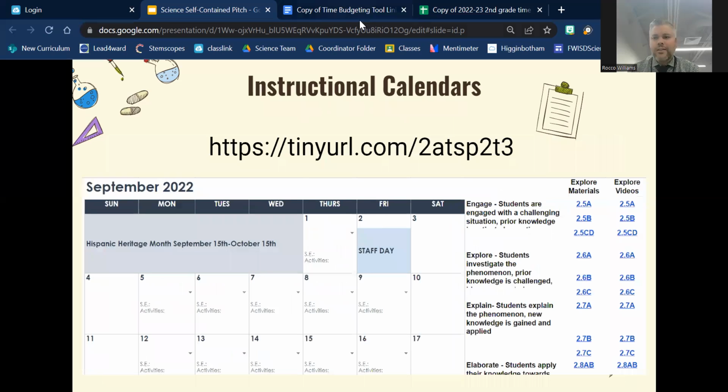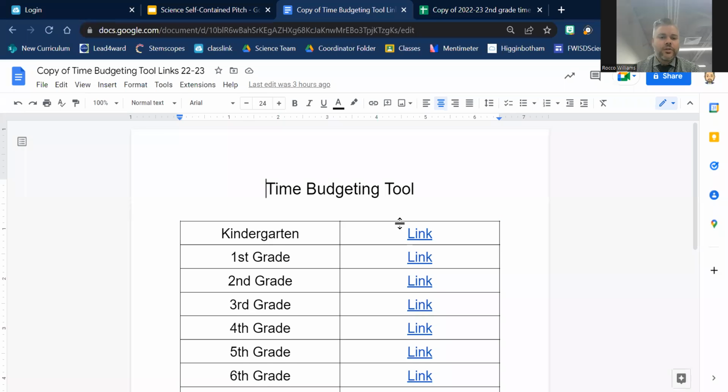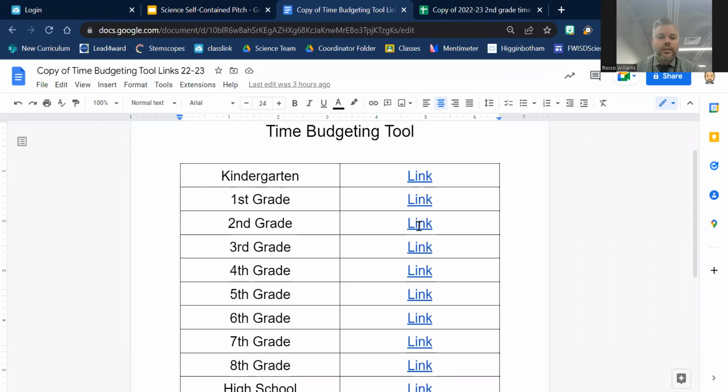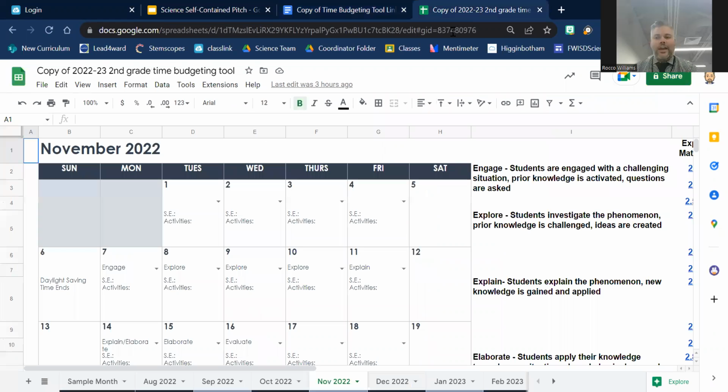We'll have these slides in the presentation that you can get. There's a link that will give you access to all the grade levels. You'll just need to find your grade level, and click on the link, and it'll make a copy into your Google Drive, and it'll just open right up, and that's your copy. As you can see, all the tabs across the bottom are for all of the months. So we have you covered for the whole school year.